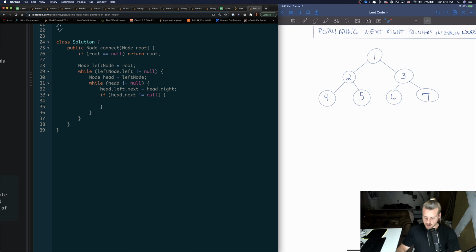So what did I say? Head dot right dot next equals head dot next dot left. So head dot right dot next equals head dot next dot left. Okay.